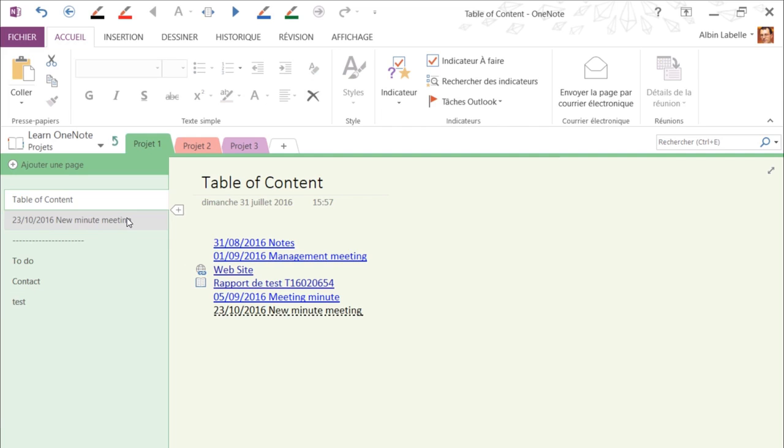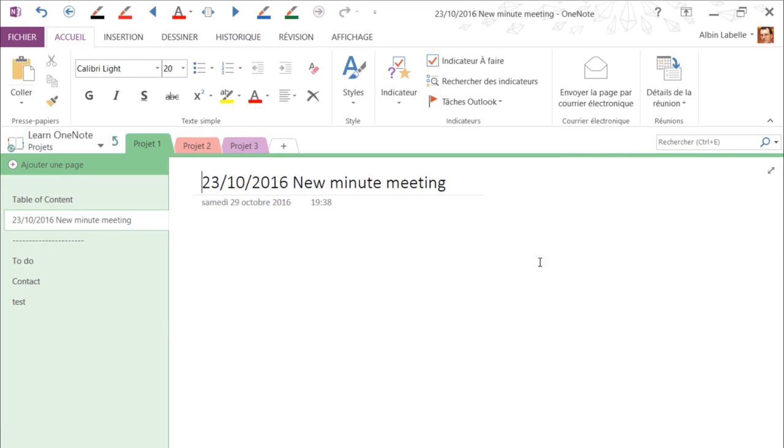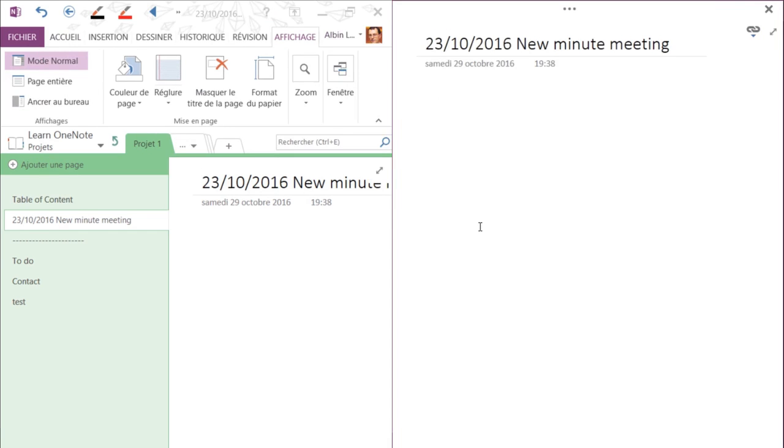I strongly suggest that you move it right after the table of content. This will allow you to move back and forth between the table of content and this note using the previous and next page button. Now you're ready to write down the important things arising in this meeting.